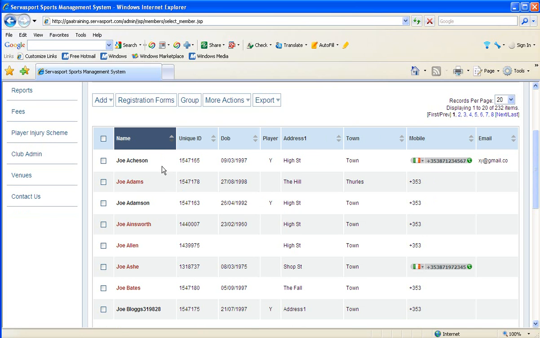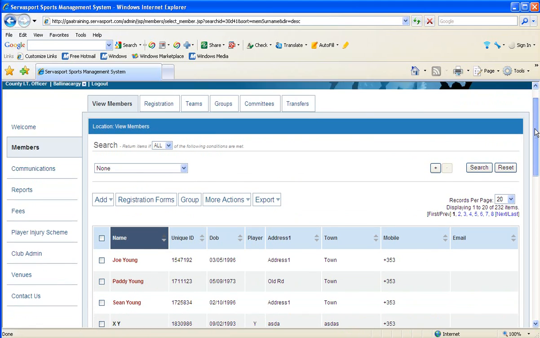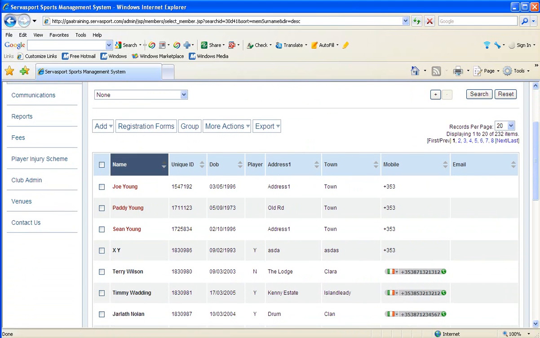Their surname is Young. So I'm just going to sort the actual data in reverse order, so they'll appear at the top of the screen. So here I have a juvenile member called Joe Young, and I have another juvenile member called Sean Young. So I'm going to take Joe Young first, and I'm going to say that Paddy Young is his father. So to do that, if the data isn't already in place, you go into the individual's record, Joe Young's record, by clicking on it.